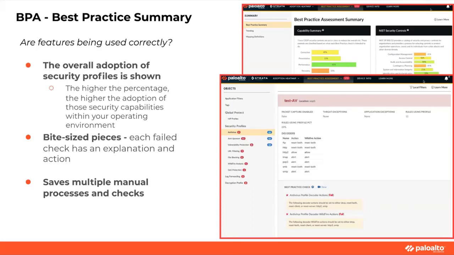The results of the evaluation are grouped along the top of the page by policies, objects, and networks. You can click on each of these to see the results. As you can see on this screenshot, there's a red circle with a number in it. The number in the red circle in the left-hand column along the top indicates the failed best practice checks for that feature or for that tab.